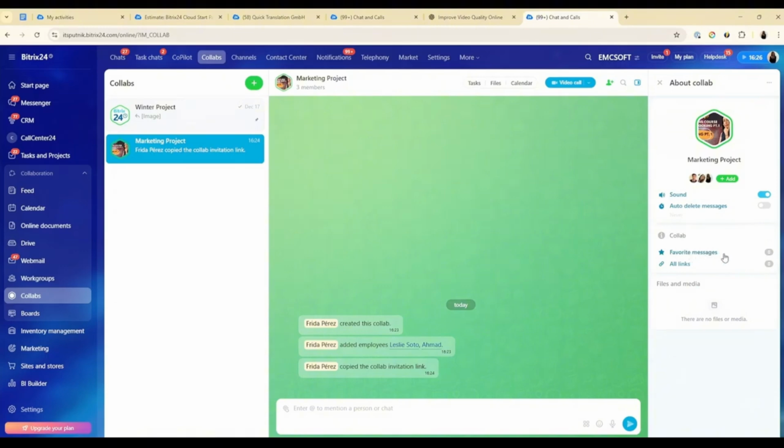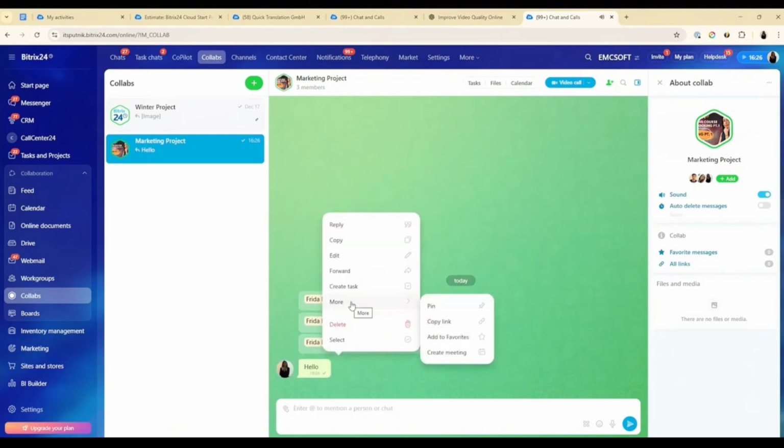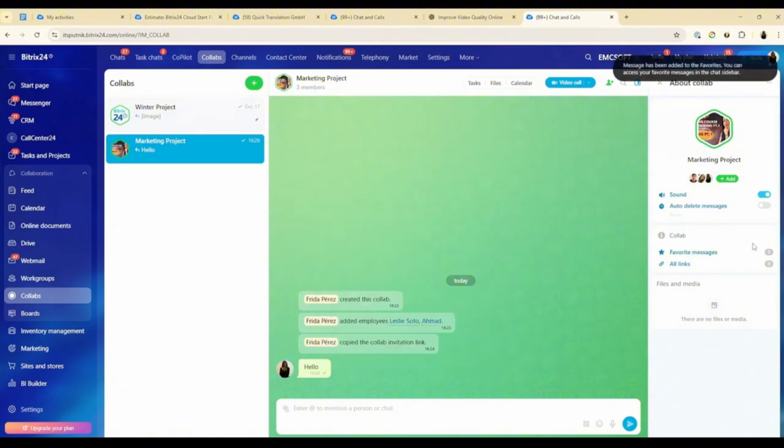Also, you're going to be able to see the favorite messages. So you can star a message on collabs. For example, hello, I send this, and then I can click the 3 dots, more, and add to favorites, and it will appear here in the favorite messages.